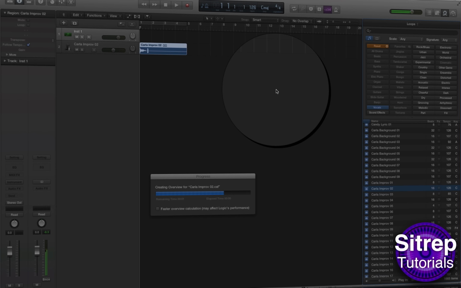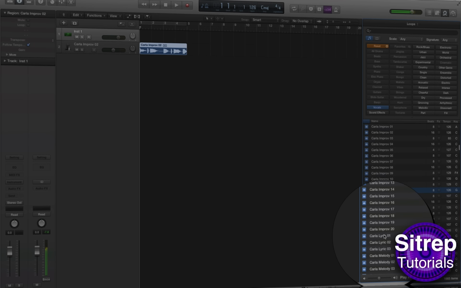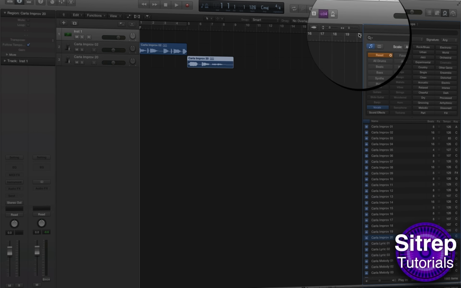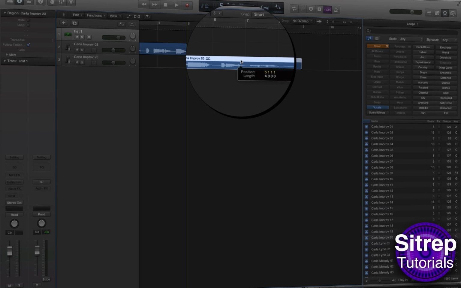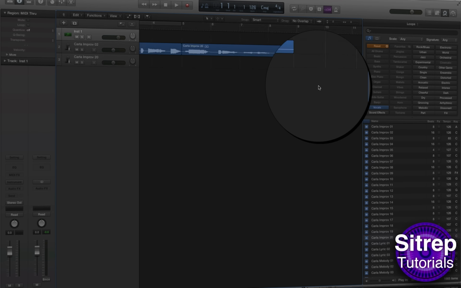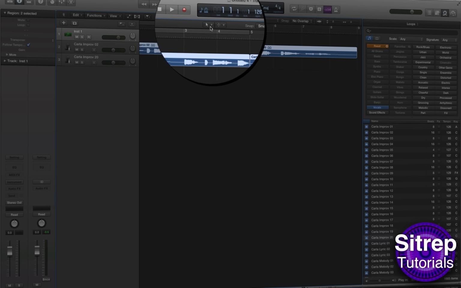Let's grab that. Import. Let's change the tempo to 126. That's all I could possibly see us needing. Now I'm going to just drag it up. Select them both, click and drag.